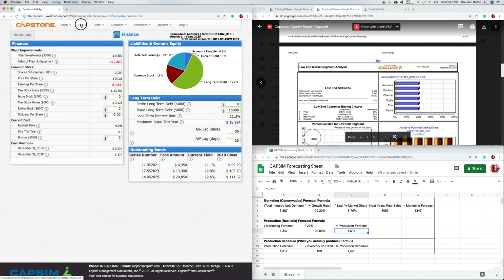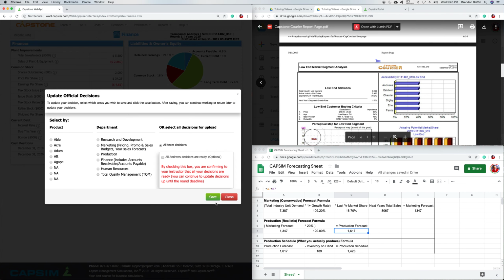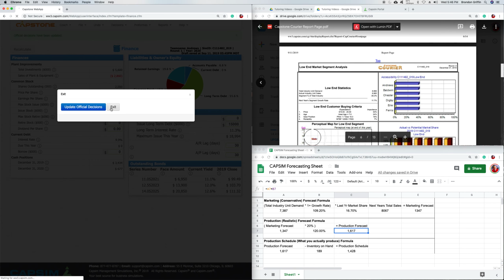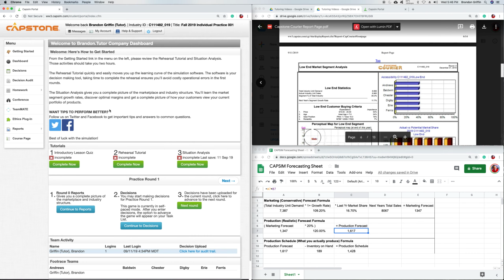And let's go ahead and update our official decisions. Save. And you can go back, check out all the decisions you've made, but we're done. We're ready to advance the round. We updated our official decisions, so let's go ahead and exit. And during these practice rounds, you will advance the round yourself. So, when you're with your teams, your professor will do that for you. And he or she will have their own rules about when they'll advance it.